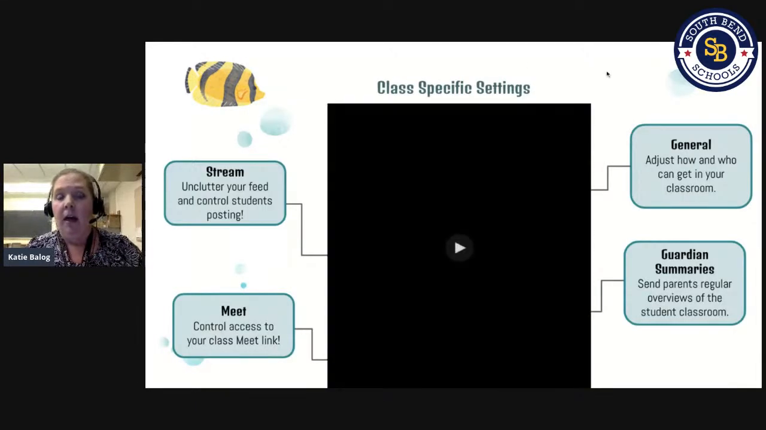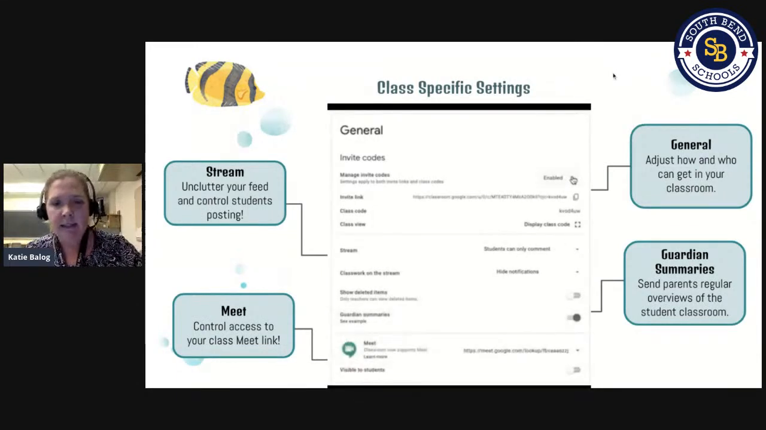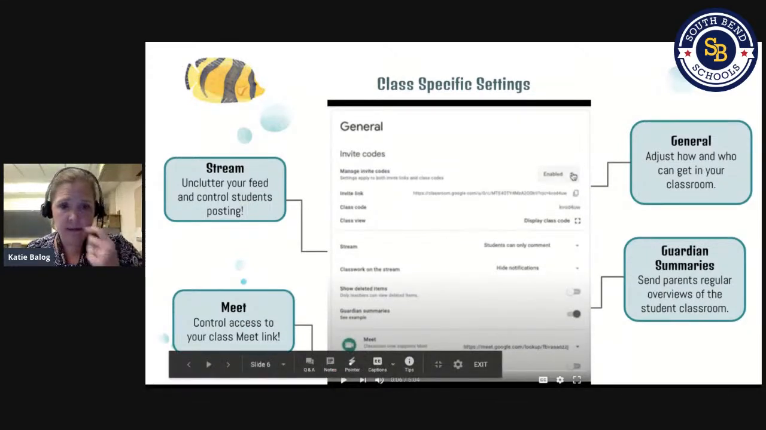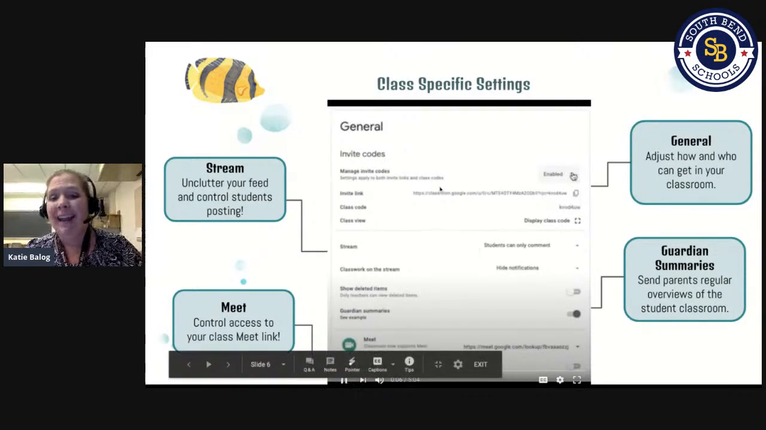Okay. And now, if you take a minute and go into one of your classes, you're going to see some class-specific settings. You can adjust how students get to your classroom. You can either give them the link and copy it right here and send that to your students. You can give them the code. You can enable and disable the code.